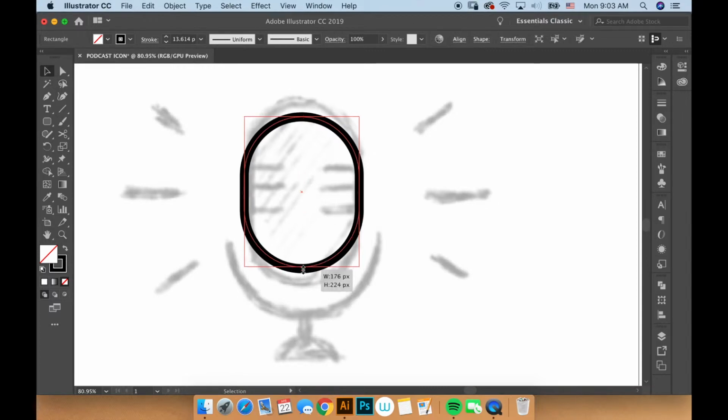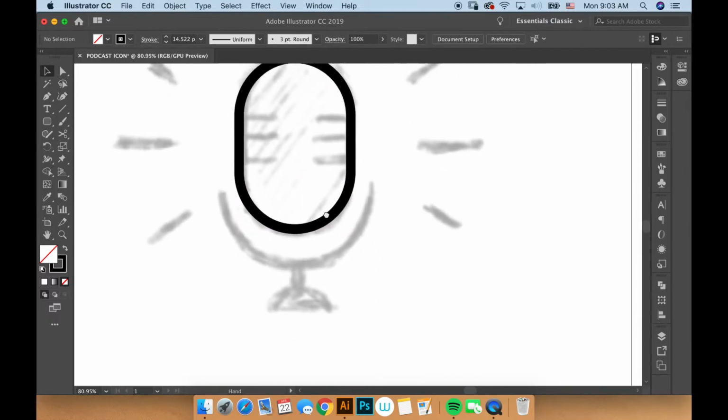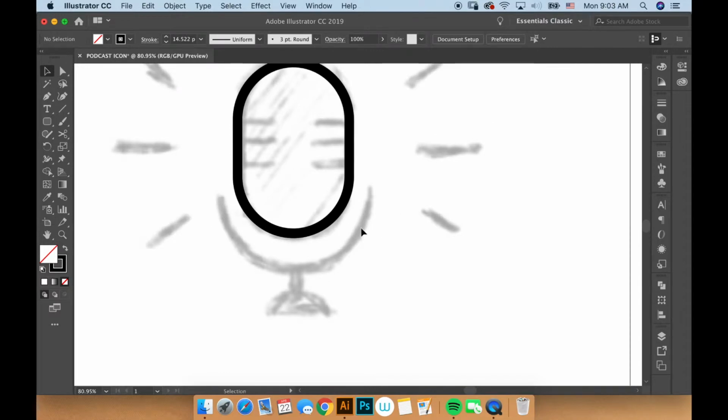Okay, so I'm just gonna resize this really quick. Okay, so I have the mic shape. So that step is done. The second step I'm gonna show you how to do is the mic stand.